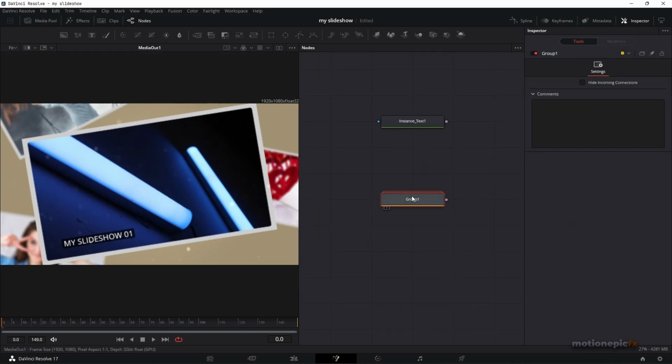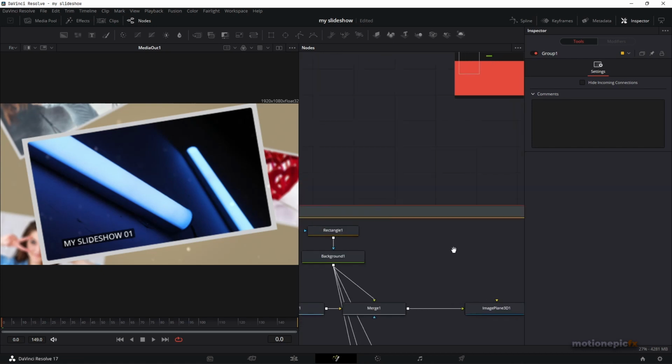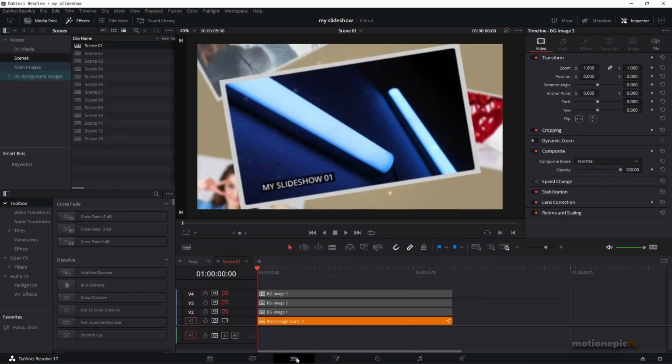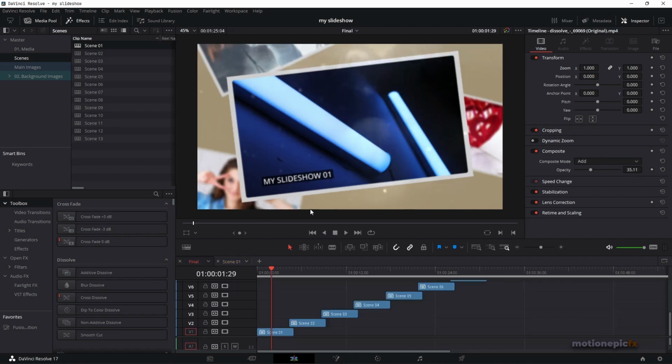Right, so we also have this group node. This is how this animation was built, but we're not going to go into that. So let's just skip that for now, and let's go to our edit page and see if it has changed. You can see that our text has changed, and inside the final comp as well, our text will be changed.